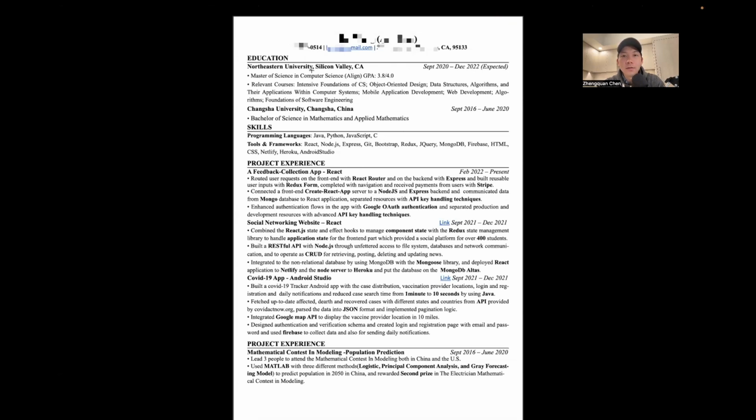You can see at the top right here, you have your information and your name. Actually, you can put your GitHub link or LinkedIn link right here so people can click on it easily. And you don't have to put the exact street number, just for your privacy. So we have education, skills, experience right here.